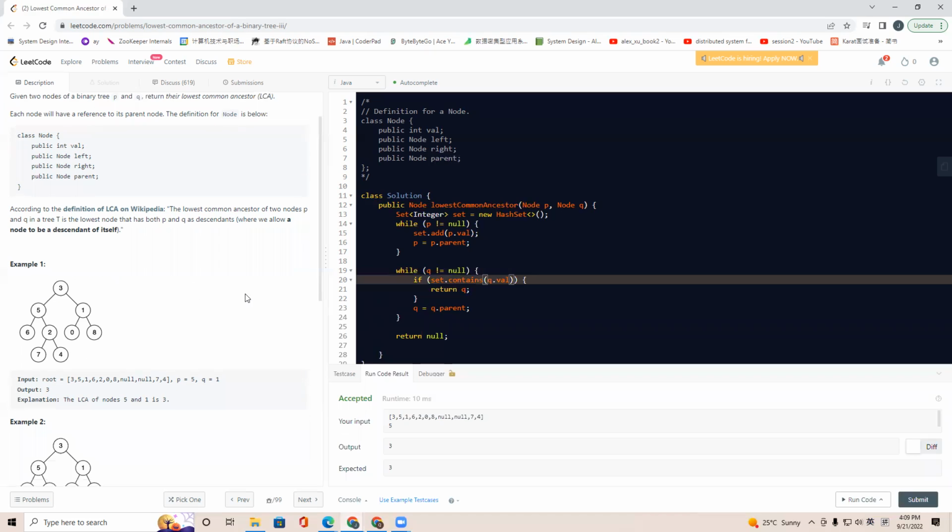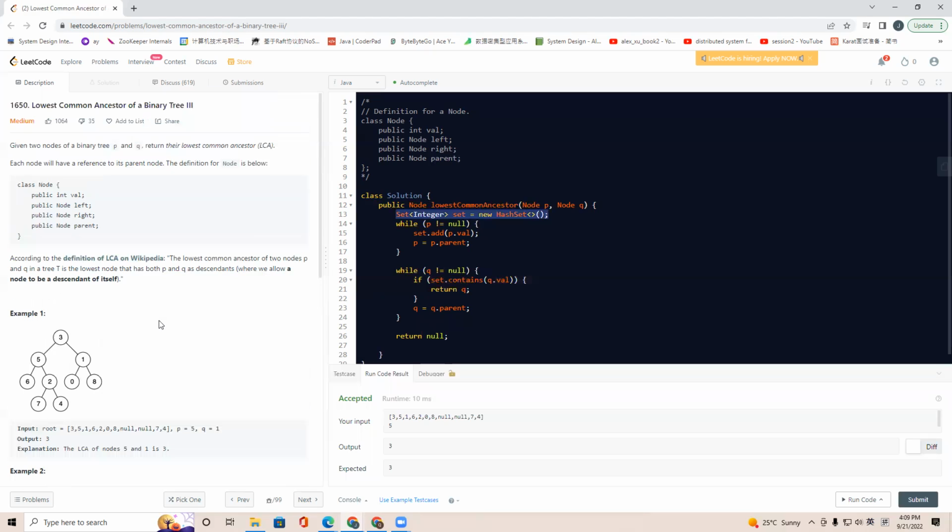Okay, so for this question, the time complexity will depend on the tree's height. Also, for the space complexity, we use a set that is also dependent on the tree's height. Normally, we'll say they are both O(h), depending on how balanced the tree is.